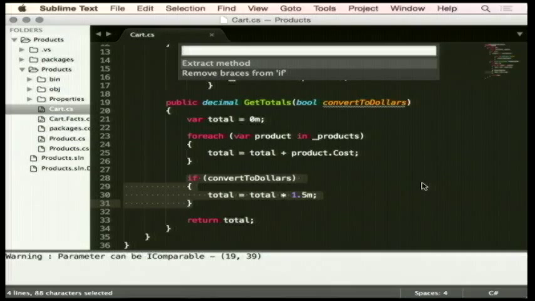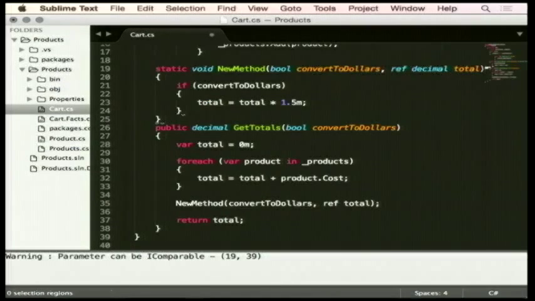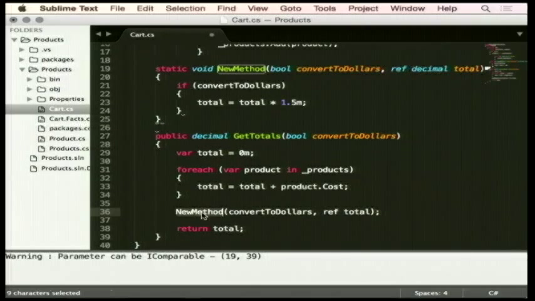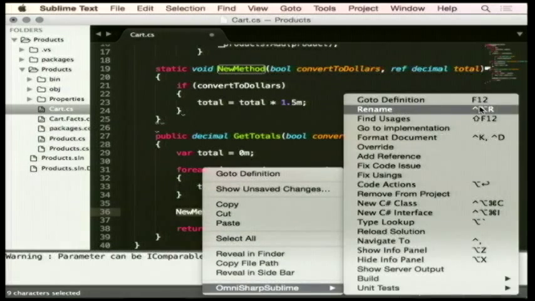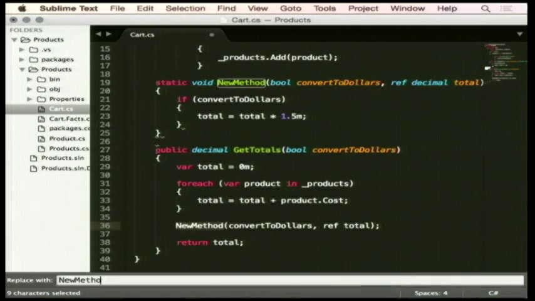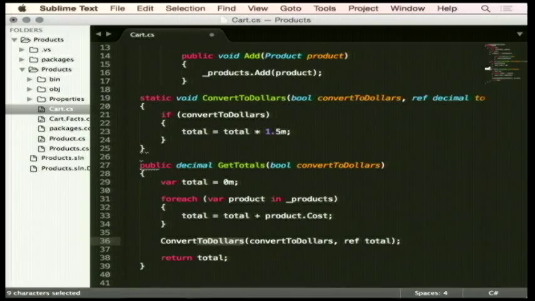Extract method and remove the braces from the if statement. So let's execute extract method. And there we go. Let's pull it out of that method, create a new method, and give it a name. But that's a rubbish name. So let's rename it. Let's call it convert to dollars. And that changes the name. Again, these are the sort of refactorings you get with ReSharper.